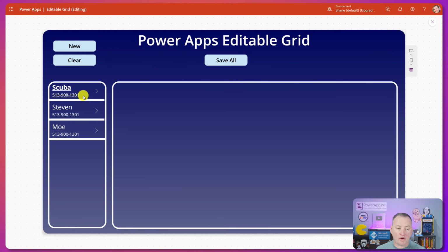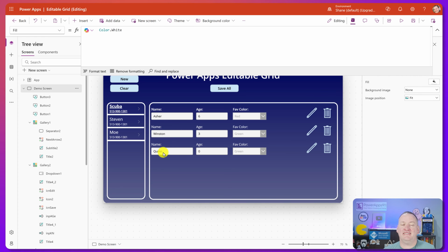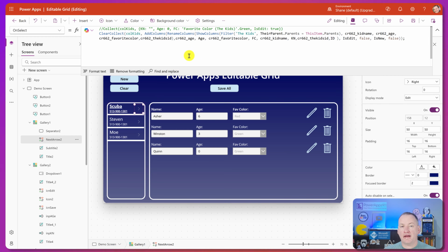Right? But that's why now, when we press this button, boop, we get all of Scuba's kids, and these two are his dogs, and that's his daughter, but whatever. But yeah, so that's what you're doing there. So that is how that collection is initially getting populated. They're not pressing these weird buttons.